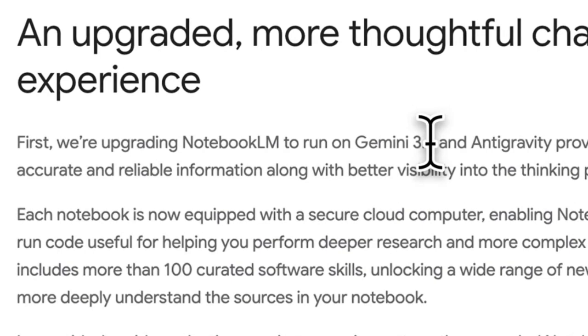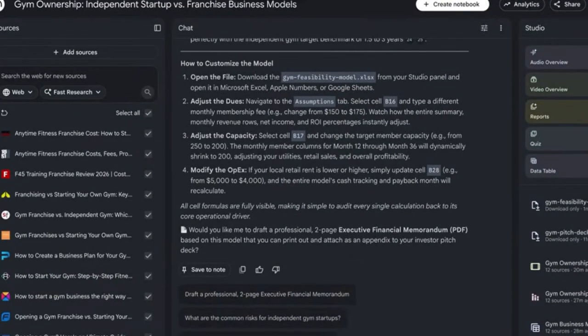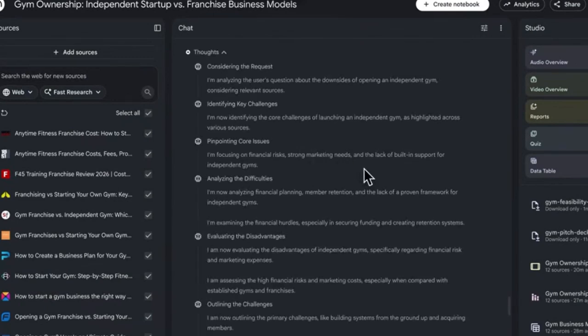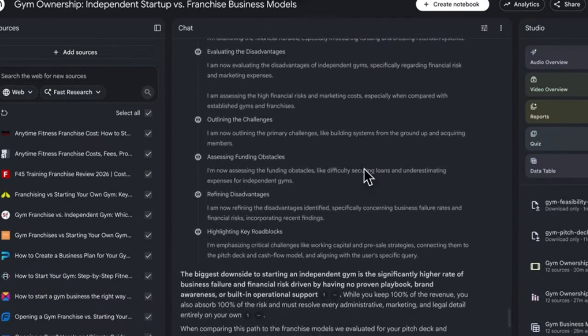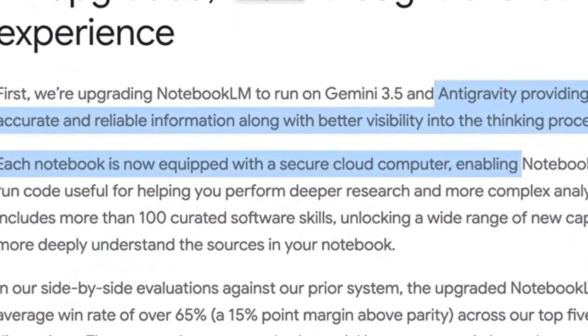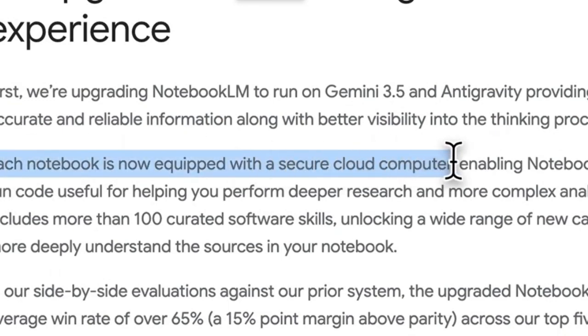And you'll also be able to see its thinking process. So if you talk to it in the chat, you may start to notice its thinking process, so you can see exactly how it came to the answer that it gave you in the chat. In addition to the newest model though, the new NotebookLM also runs on anti-gravity, and each notebook is now equipped with a secure cloud computer. This will allow your notebooks to run code to perform deeper research and more complex analysis.